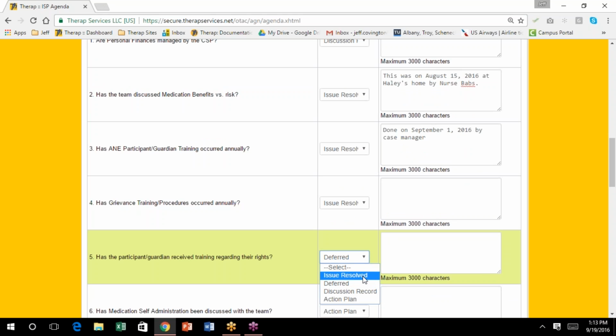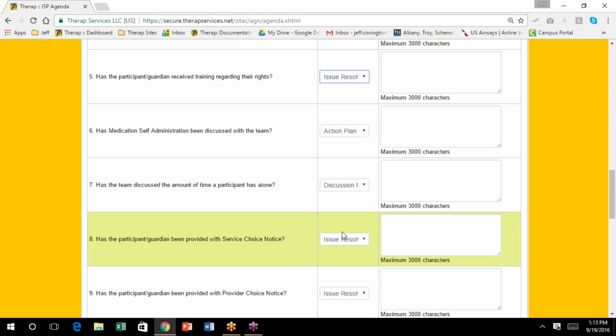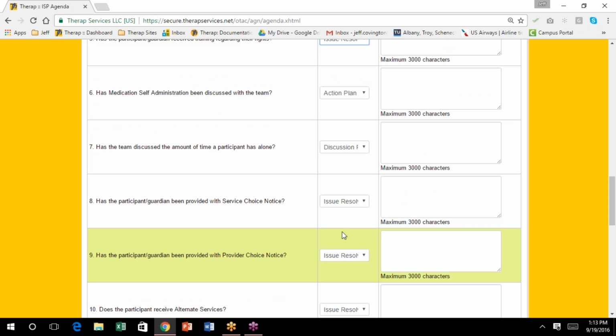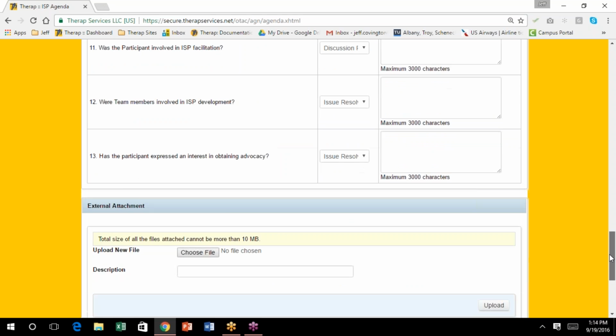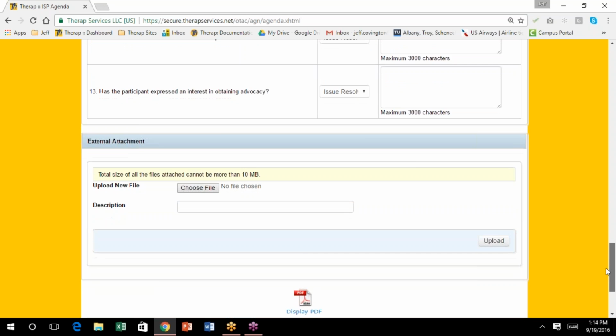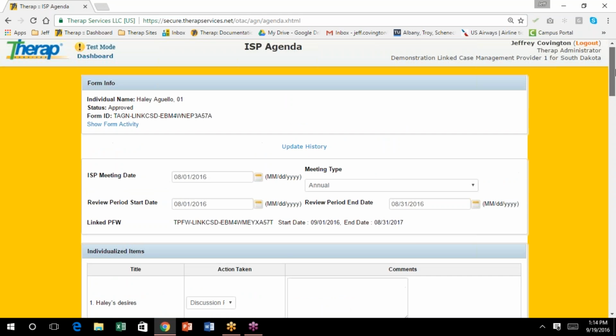Correct. And I think sometimes those things are done before the meeting, even like the annual training. They've done it. Oh, okay, yeah, yep. So you're really just marking that it was done. But yes, you're right. You can't do that until after the ISP, because once you record these minutes, the ISP agenda is locked. Right. You can't make edits. Okay.